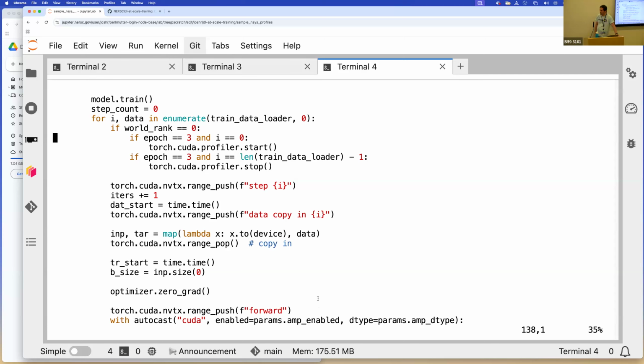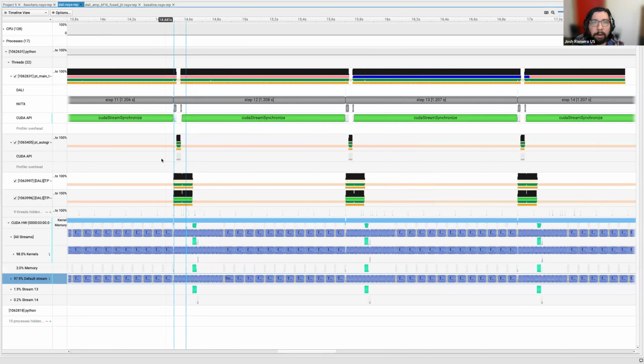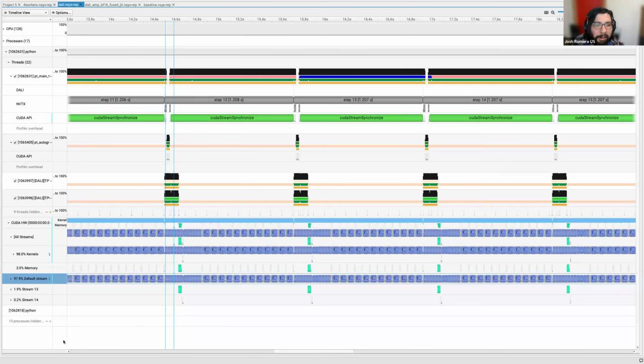Where should I find the DALI prefetch operation using the Nsight Systems? Because right now I can only see a very short set data source operation. I don't know where to find the prefetch. Oh, the prefetch operation. Let's see. So we're looking at the DALI one, right?